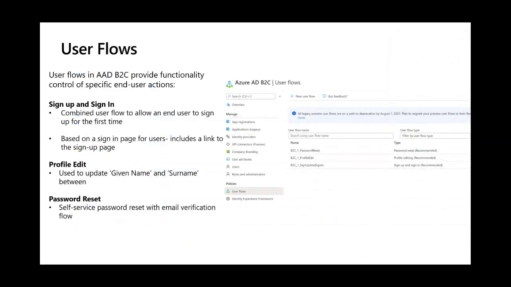So let's talk about user flows. Now, user flows in the AAD B2C provide the functionality to control the specific user actions. This is what the end users interact with to do their authentication means.